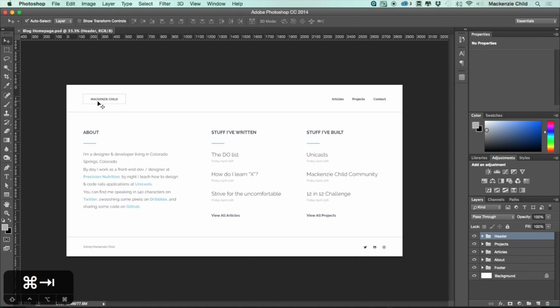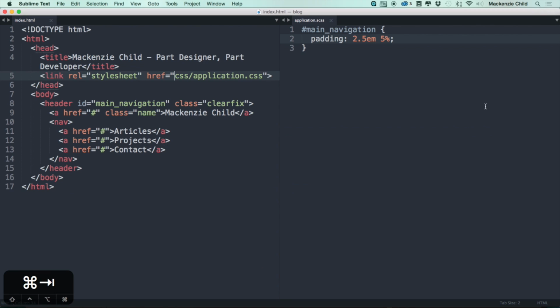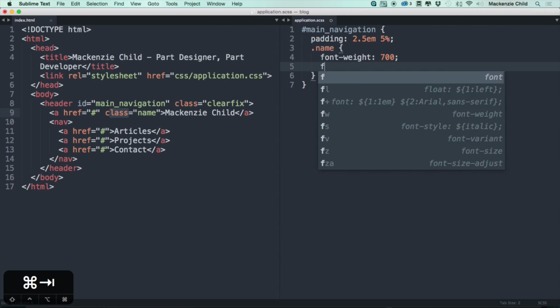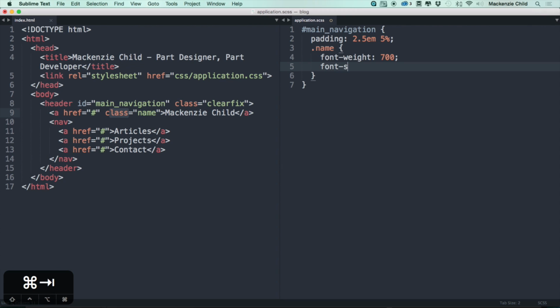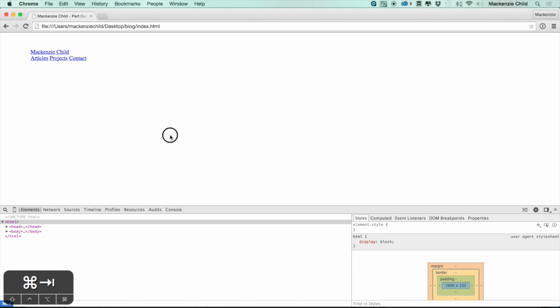All right, so let's go ahead and make this look like this. First off, let's tackle the logo. For that, we're gonna select the class of name. So let's do .name. Let's change the font weight to 700. Let's do font size 0.7 em, and let's do a text transform of uppercase to make it all uppercase. Let's go back and refresh. All right, that's looking good so far.